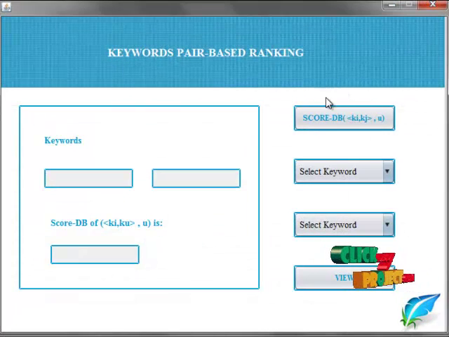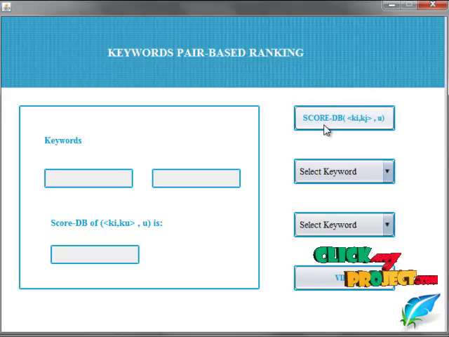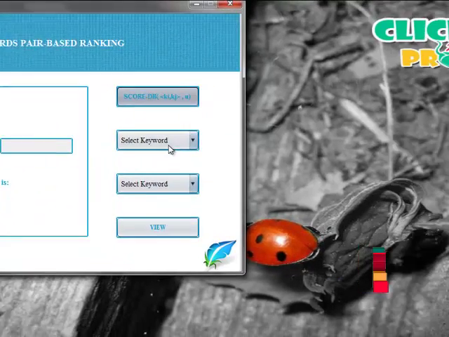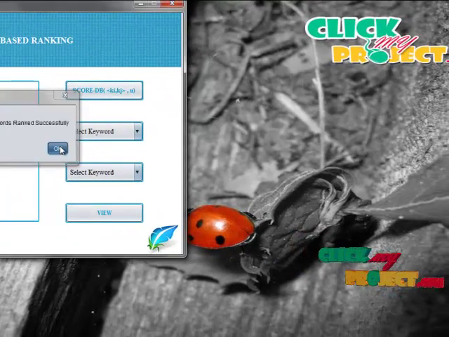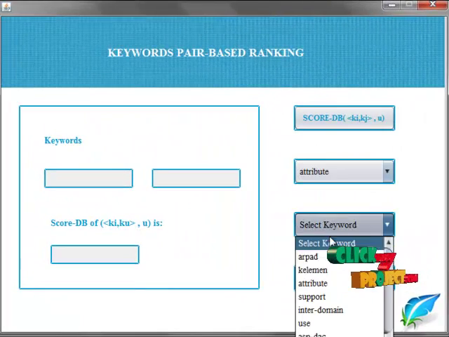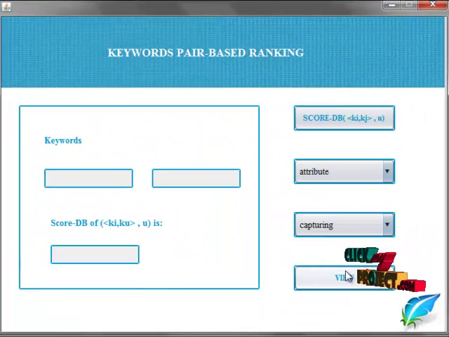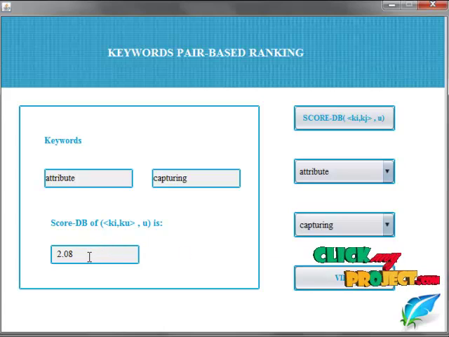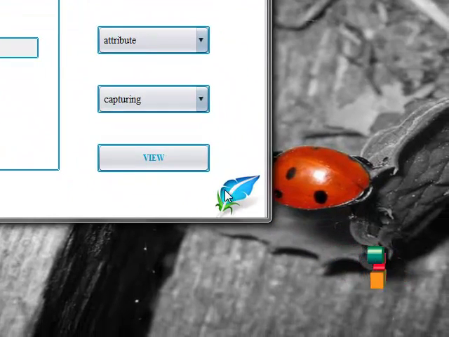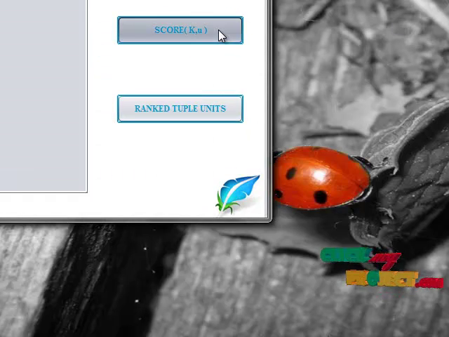Then we are going to rank the tuple units based on keyword pair-based ranking. Here, first we are calculating the score between two keywords based on the direct score method. We have to wait until we receive some messages. After receiving the messages, we can select any two keywords from the drop-down list and view the relationships and score of two keywords. Then we are going to compute the score.